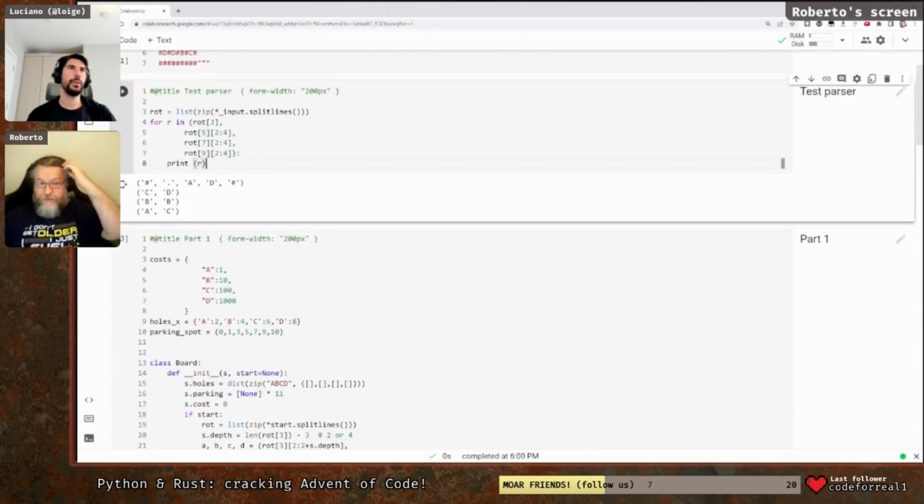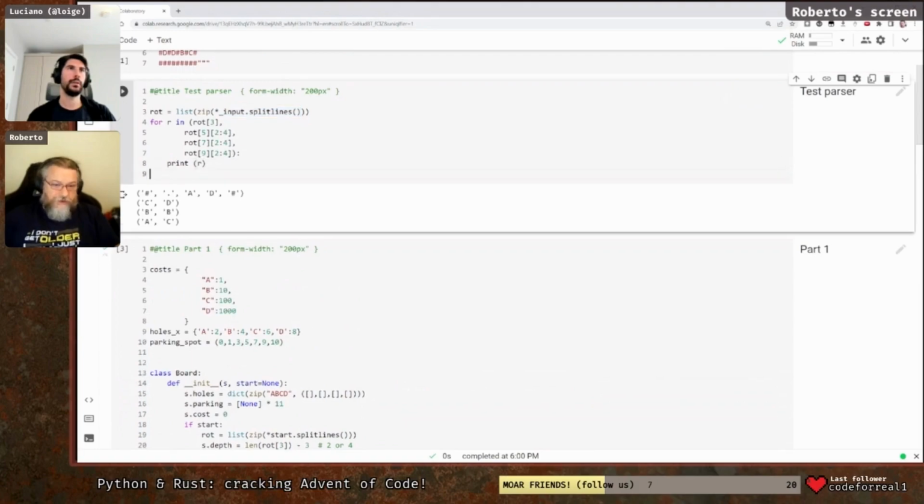And here I tested just to understand, what does splitlines give you? An iterator for every line? Splitlines gives you, in Python 2 it was giving you a list.